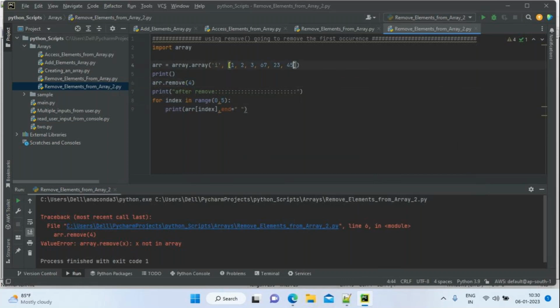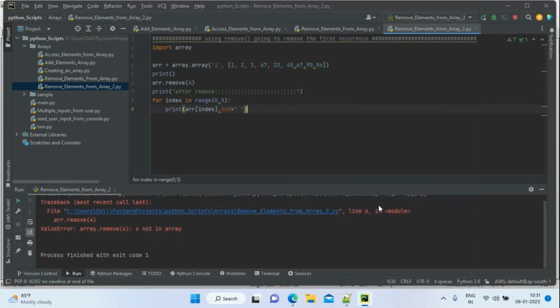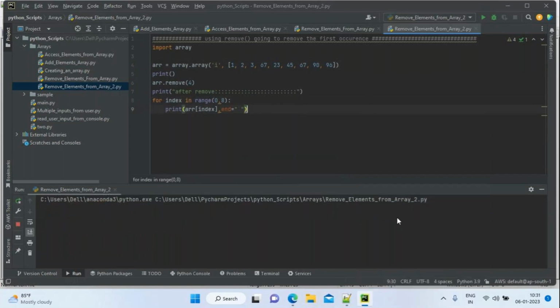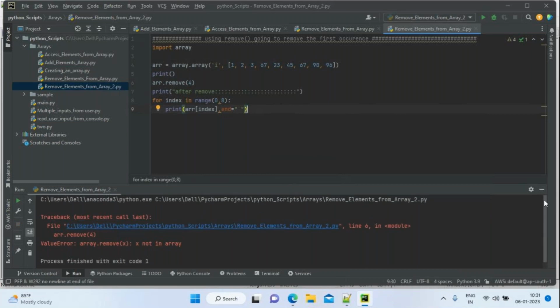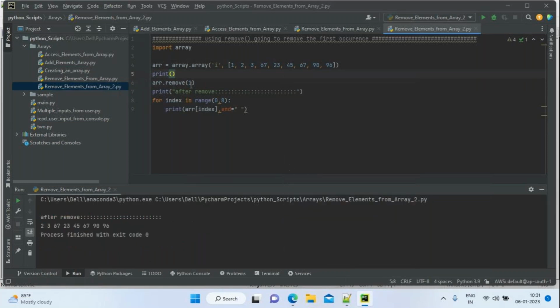Okay, hold on a minute. I can add so many elements. 67, 90, 96. Fine. Now 1, 2, 3, 4, 5, 6, 7, 8, 9, right? Let's see. Where are you making mistakes? Line number 6, I'm making mistakes. So remove, for the first argument, it's working. And then second, third is working.